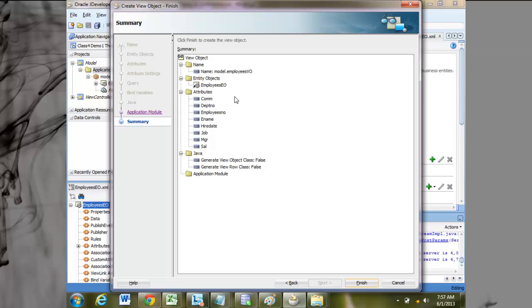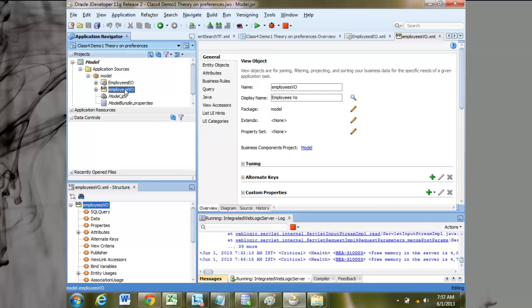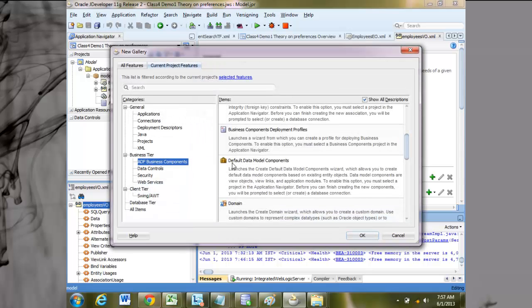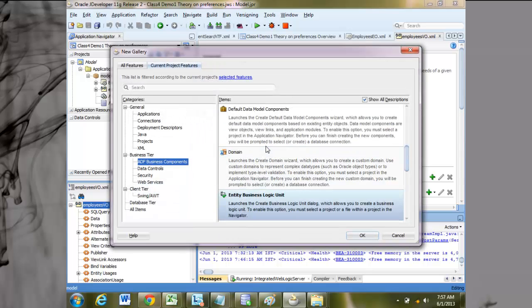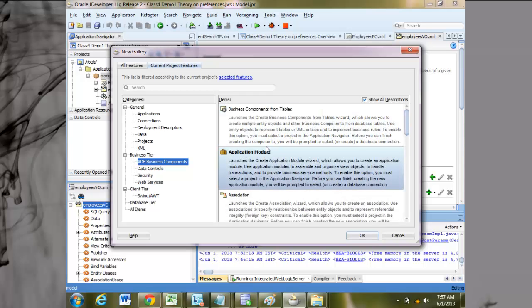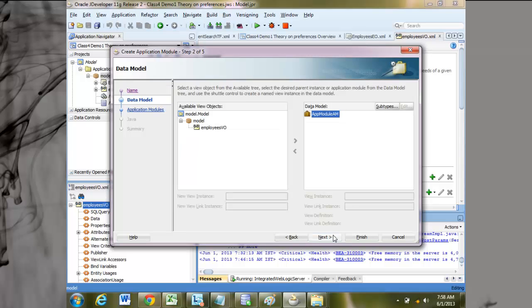I have told you how to read this summary. Now I'll tell, no tell. Let me finish it. So you have created EO, VO. How to create application module? Amar, you have to tell. This one. Okay. So it is going to the same model, you can see here. So I'll call it app module. Let it be app module with suffix data model.